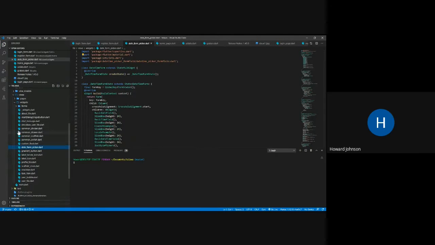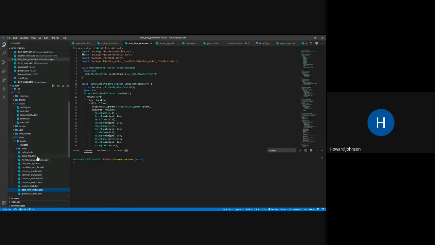And yeah, pretty much this is where the bulk of the code is within the views themselves. But that's pretty much it for the actual file structure of the project.